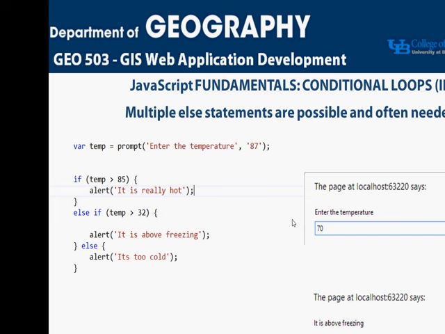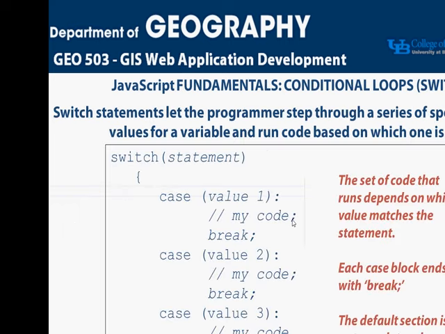Say the user had entered 30. That won't run. That won't run. Else will, because the else is the fallback, and it'll say it's too cold. Let's type an example.